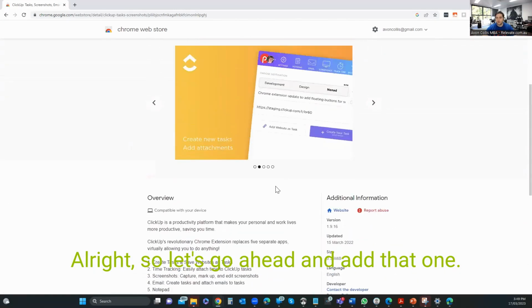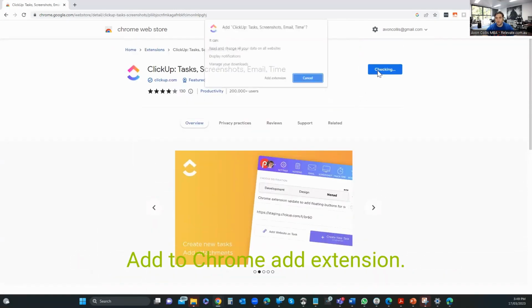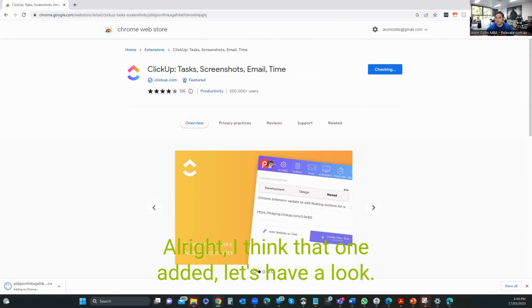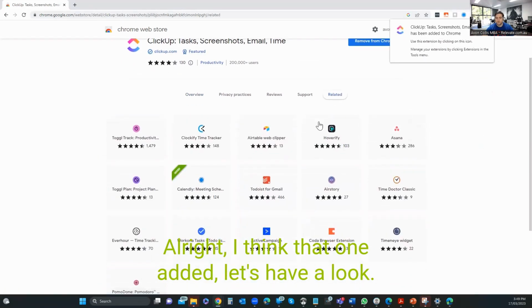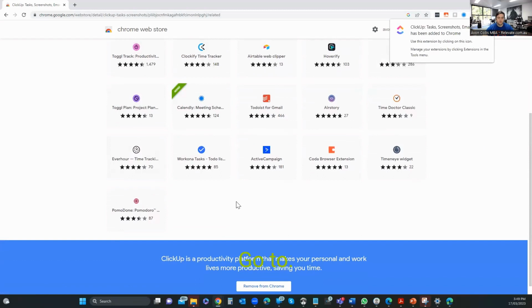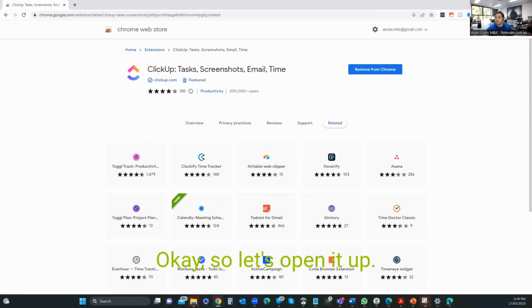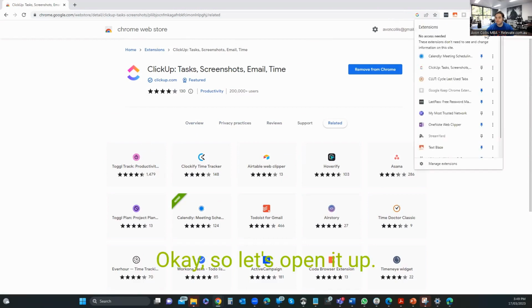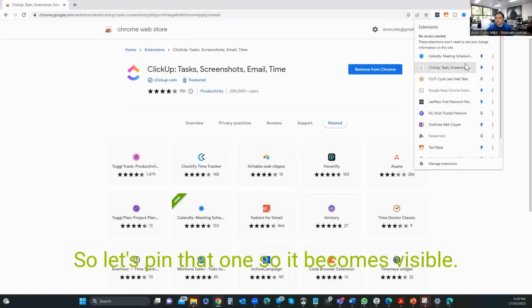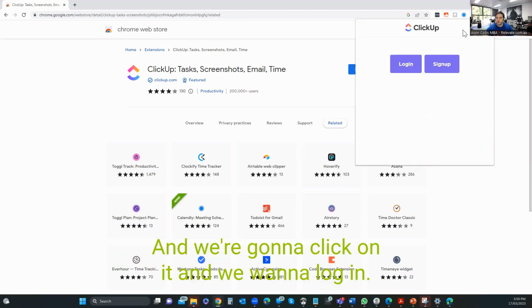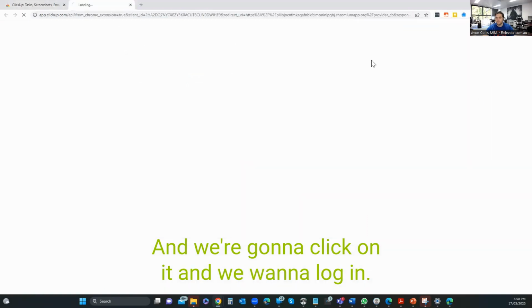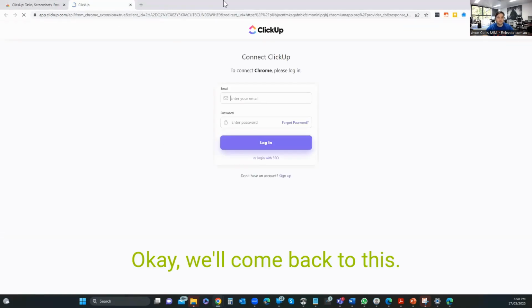So let's go ahead and add that one. Add to Chrome, add extension. All right, I think that one added. Let's have a look here. I don't see it. ClickUp. All right, these are related. Got it. Okay, so let's open it up. It's there. Okay, so let's pin that one so it becomes visible. And we're going to click on it and we want to log in. Okay, we'll come back to this.